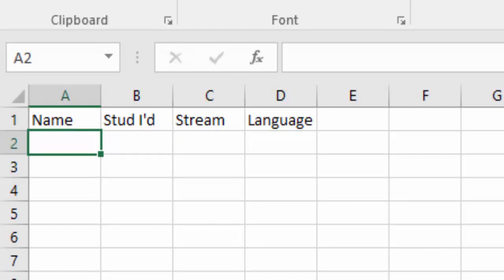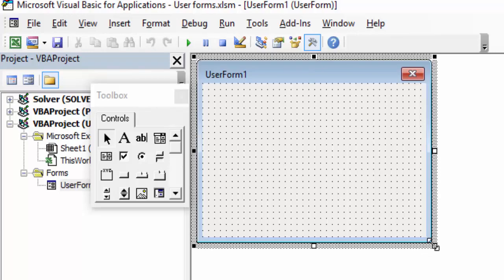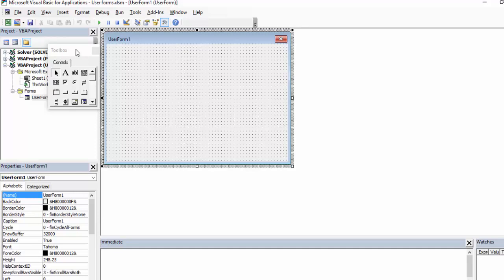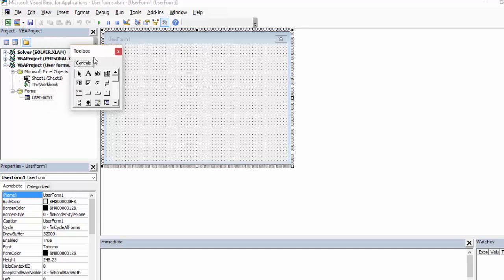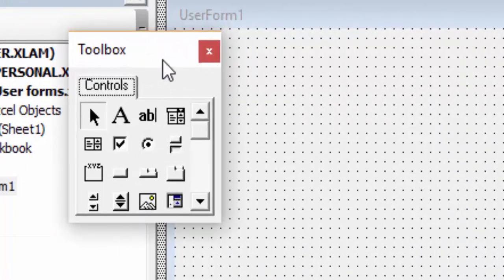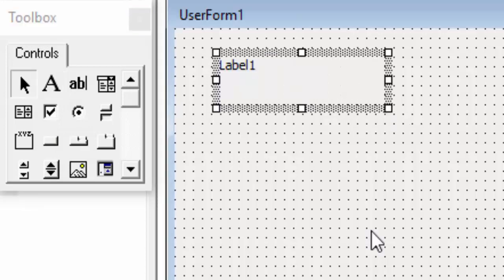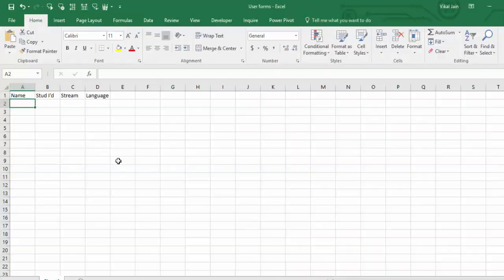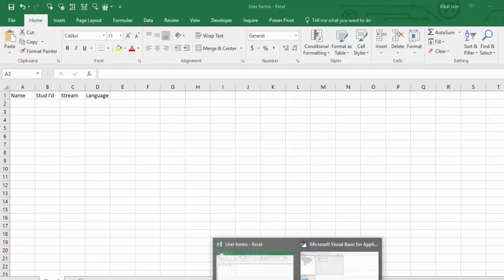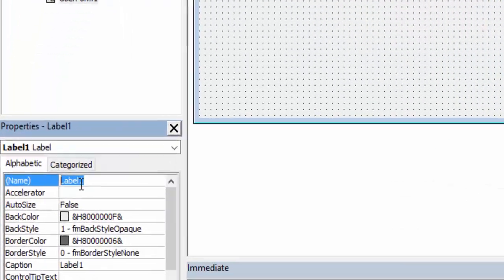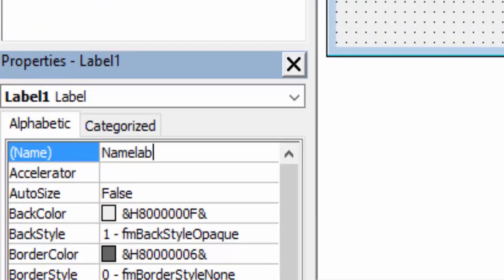So okay, now let's increase the size of the user form. Now here are your control tips and toolbox that help you to build a user form. So I'm going to insert a label here. We have to insert 4 labels: name, student ID, stream, language. For the screen tips, change the name here. Name label.